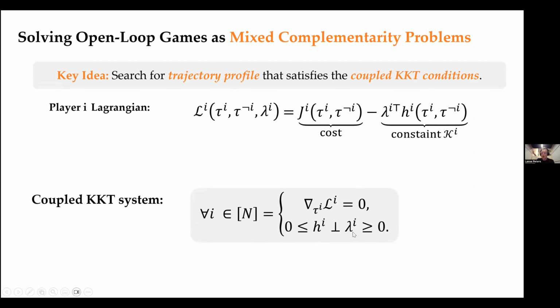And then we have dual feasibility. The constraint multipliers must be non-negative. And then also these two conditions are orthogonal in a sense. That means that whenever h is positive at a certain element, the corresponding lambda must be 0 and vice versa. So not two of them can be non-zero at the same time. And in this coupled setting where we have now n players competing against each other, we simply stack all of these conditions for the n players.